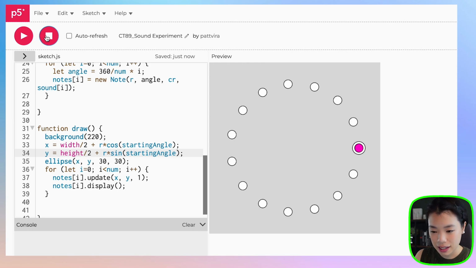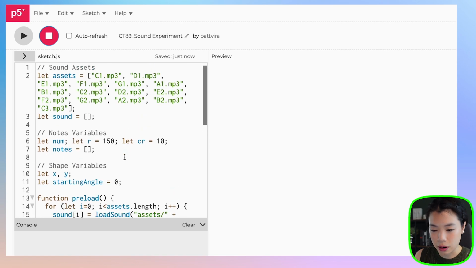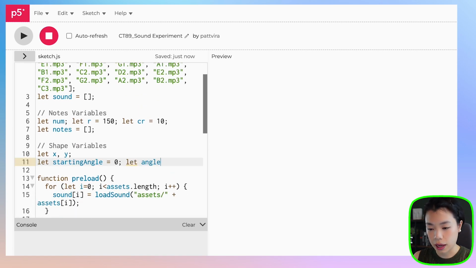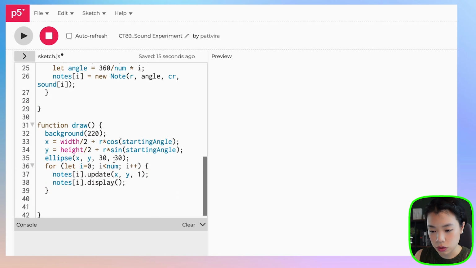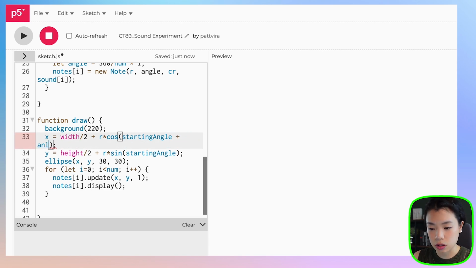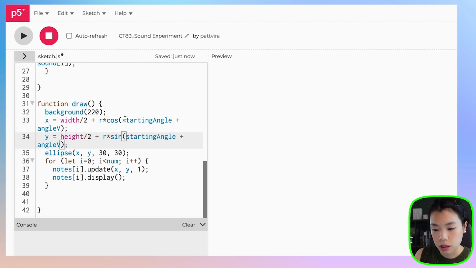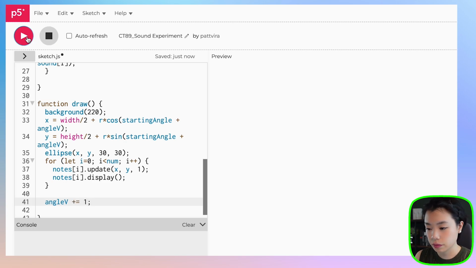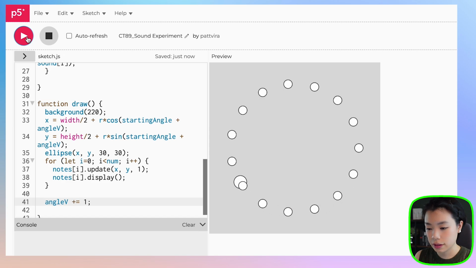All right. So now what I want to do is set another variable called angle velocity. Let's set it to 1. And then we're going to, no, actually let's set it to 0. And what we're going to do is add it to the starting angle here, so that once we increment it by 1, it moves the circle around the ring. All right, we're getting somewhere.